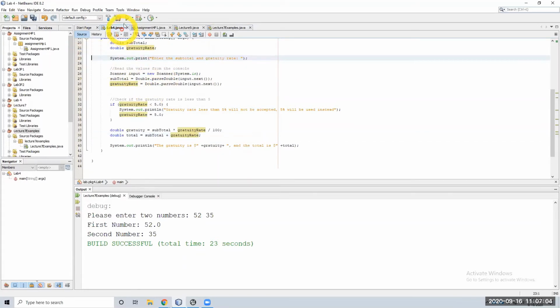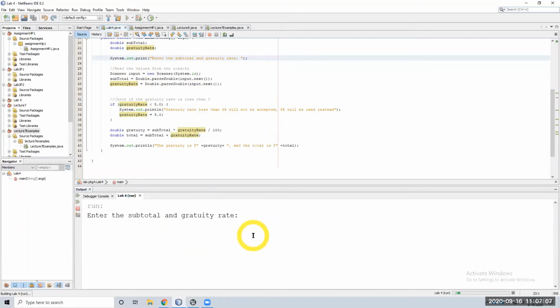Actually, let's run this normally. So my total is 100. My gratuity rate is 15%. It still worked correctly. That's because I used 100. But let's use a different number. Let's do 50 and 15%.